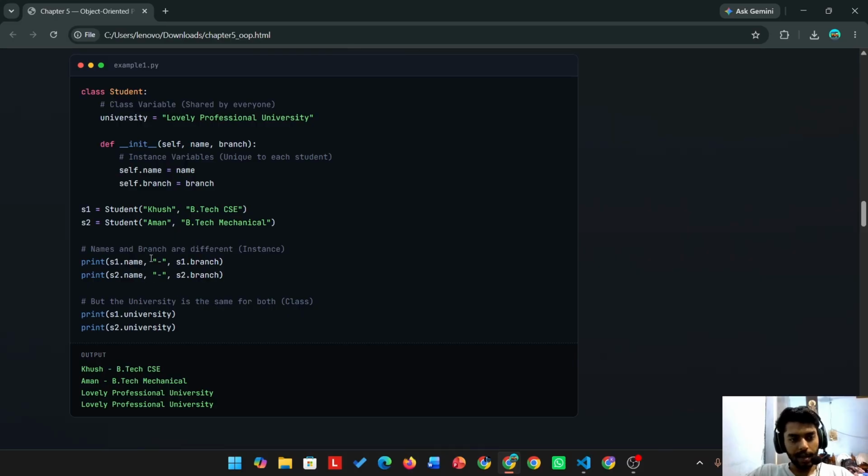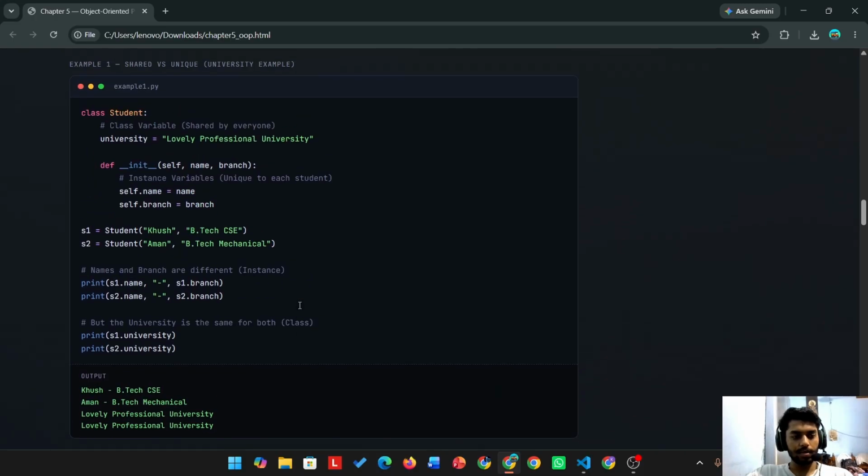See, name and branch are different. They are instance variables because you have created different objects. But the university is the same for both. Here S1 dot university, university is the same for both of the students.